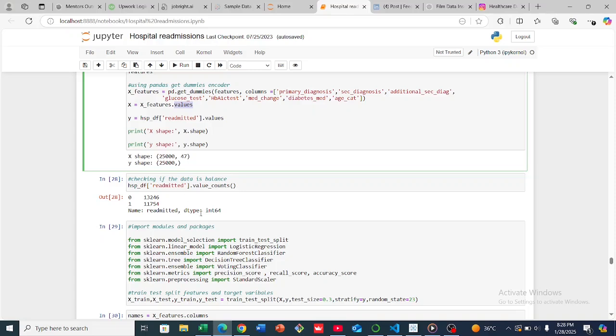The next thing I did was to check if our data set was balanced. So I used value_counts for our readmitted column to see how many rows of data were readmitted and how many were not readmitted. So you could see that we have 13,246 rows of data as non-readmitted and 11,754 rows of data as readmitted. So our data set is a bit balanced because we are just about 2,000 rows off.